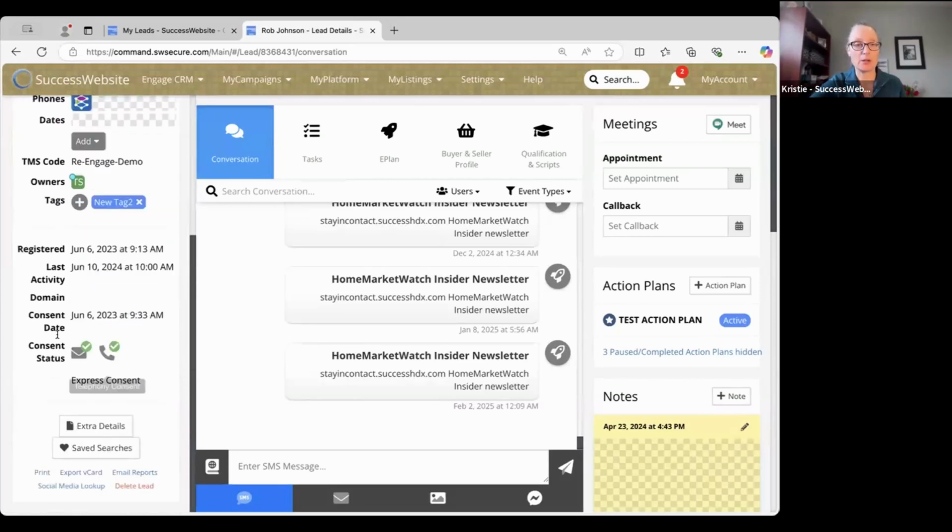You can always take a look at your consent status here for the leads, right? To determine if they do in fact have consent. But that's another reason why people may not receive your emails. But that will all be covered within the system. The system will not be able to send anything to somebody who has revoked their consent.